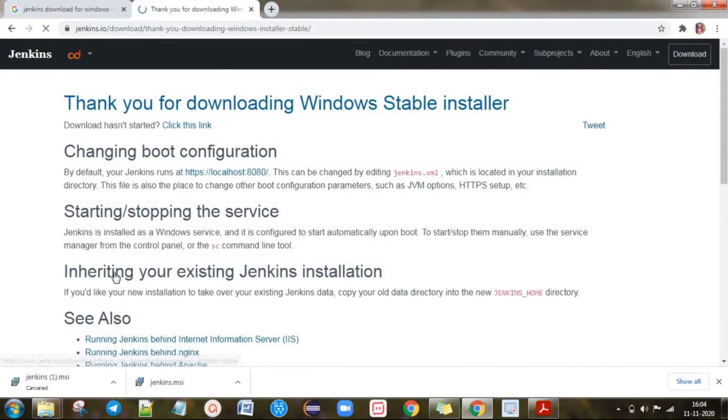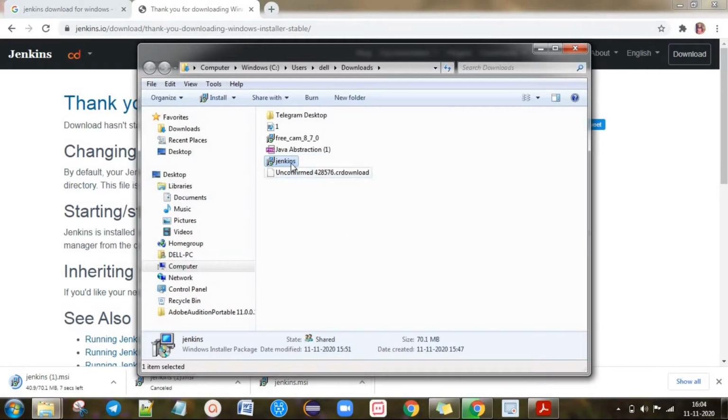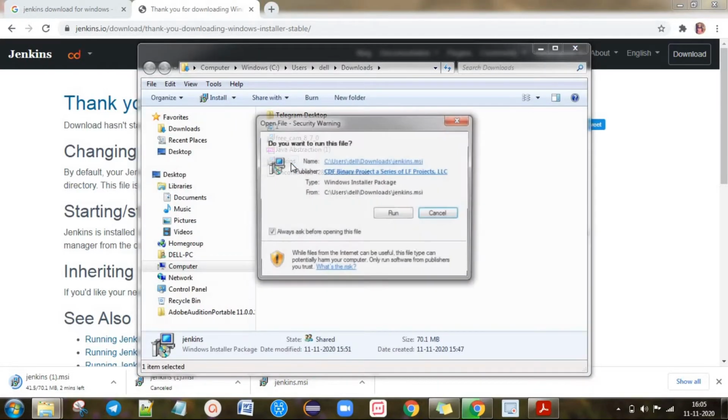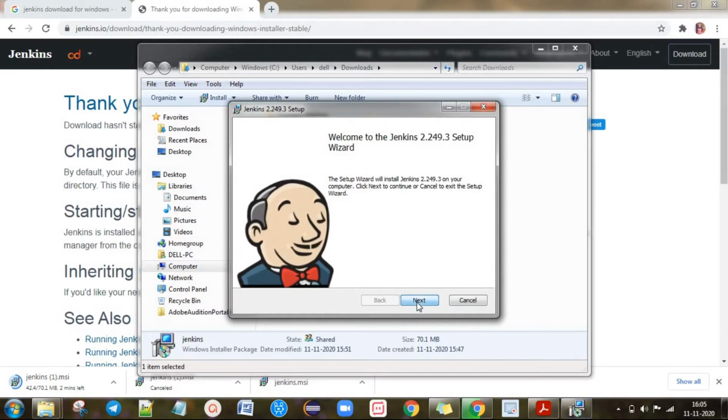You can click on this Windows one. After that Jenkins starts downloading. Okay, so I have already downloaded Jenkins. You can just open this one. Double click on this Jenkins, click on run, click on next.